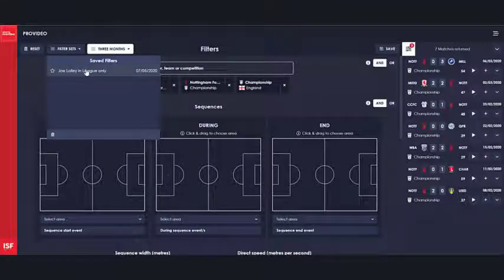So obviously, as time goes on, as more video is incorporated into the system, we can go back and just search on that one particular event. So obviously, if you're searching for certain sequences, you can save those as a filter set as well and come back and just search for that.